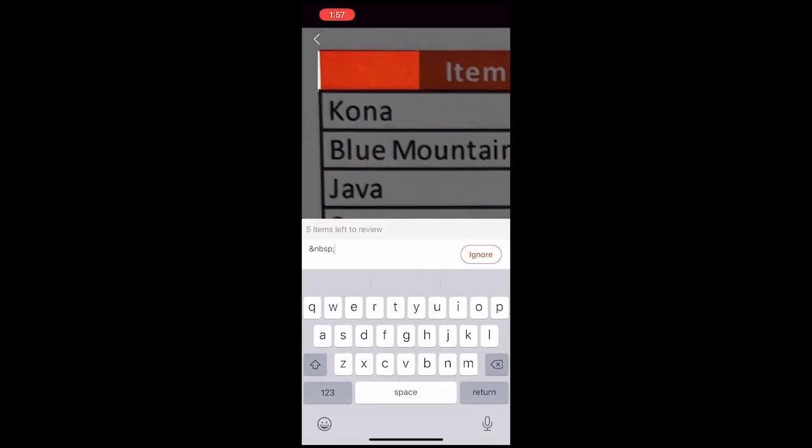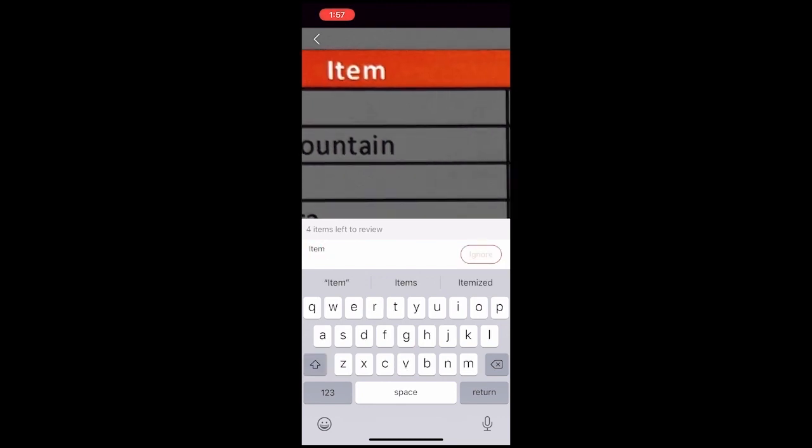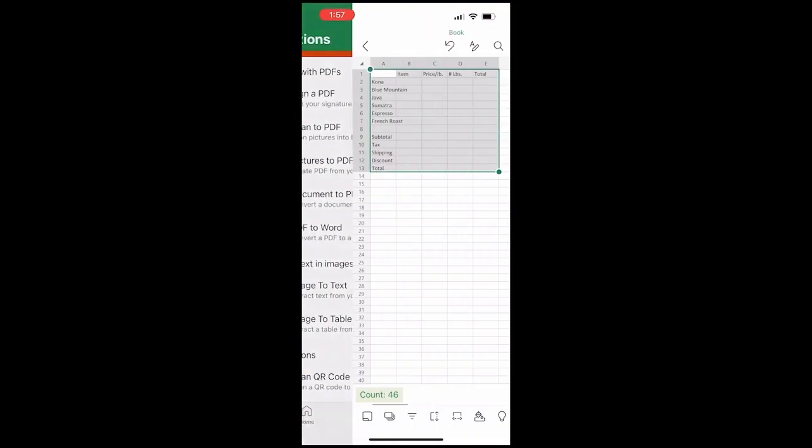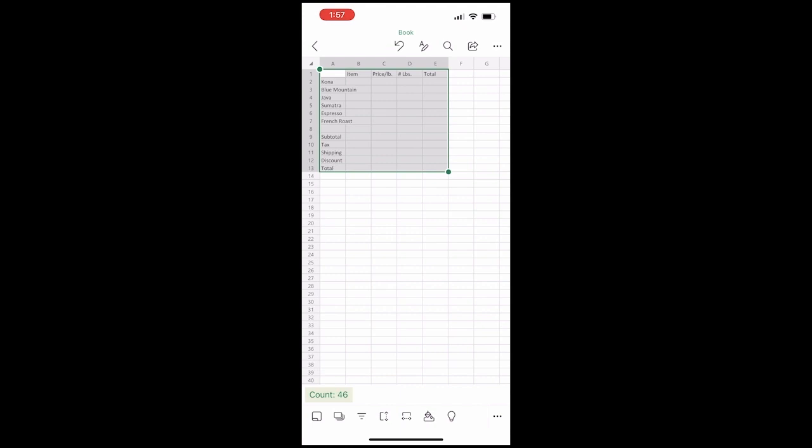And there's a good chance it'll tell you that some items need review. You can choose open anyway, but if you want to reduce errors, it's a good idea to tap the review button. And it'll then ask you about each item it finds, and you can make corrections, or you could have it ignore issues that are actually okay. And if that's what you're after, you're done. You can use Excel right on your phone.